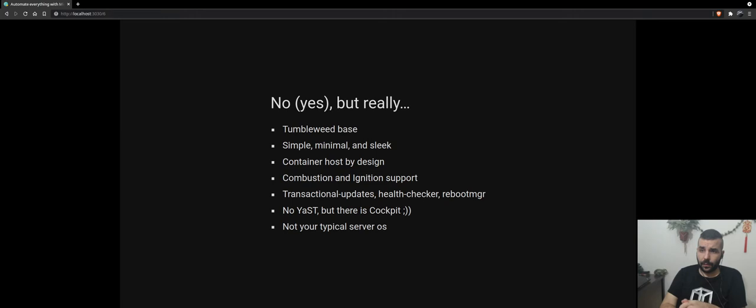Transactional updates are also taking care of the automated updates of the system, which is checking on a daily basis if there are updates available, and pulling those updates and applying them. Once those updates are applied, it sends a message to Reboot Manager and tells Reboot Manager that, hey, I'm finished. You can reboot whenever is your maintenance window. And when that window comes, the server automatically restarts.